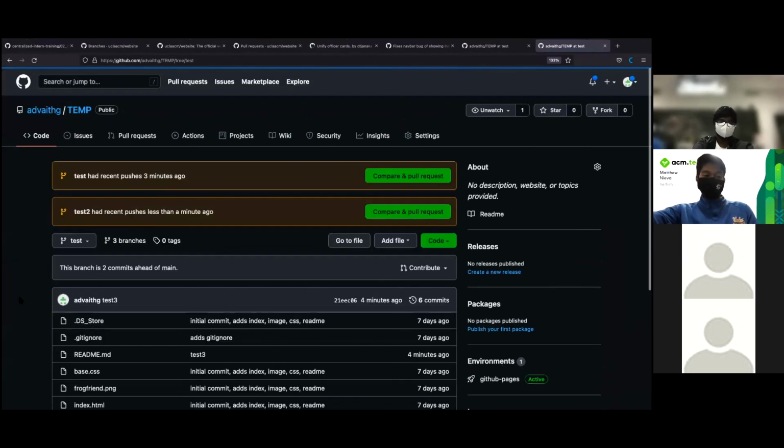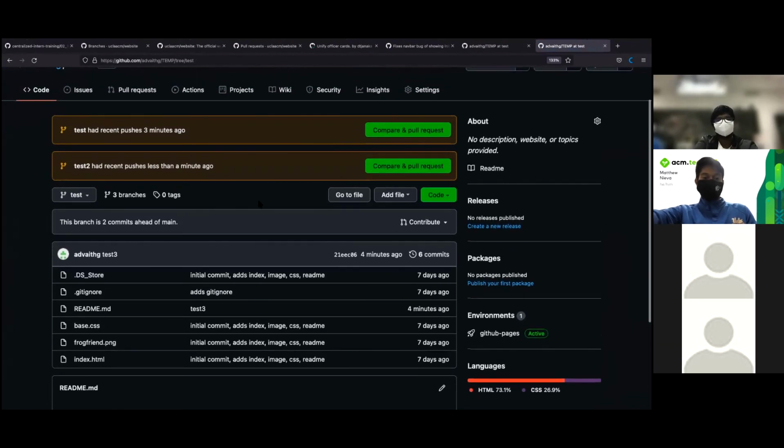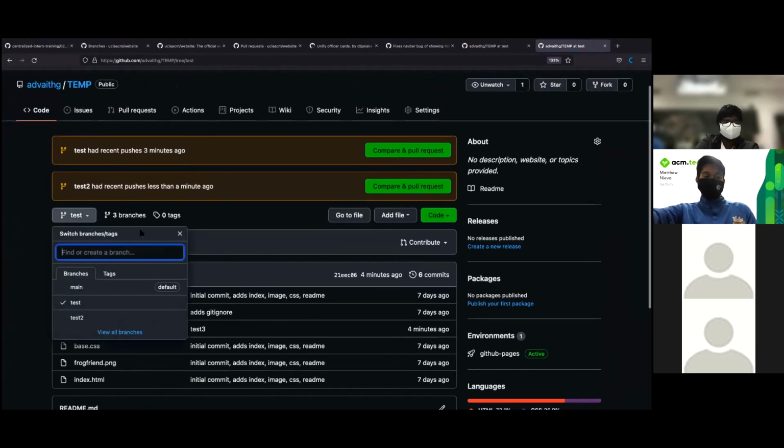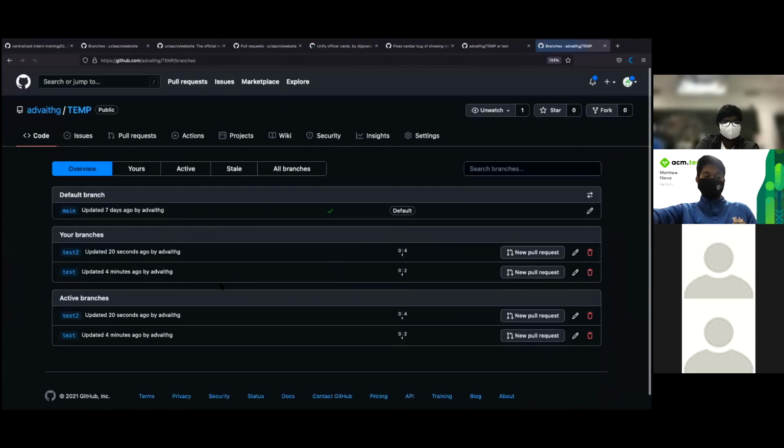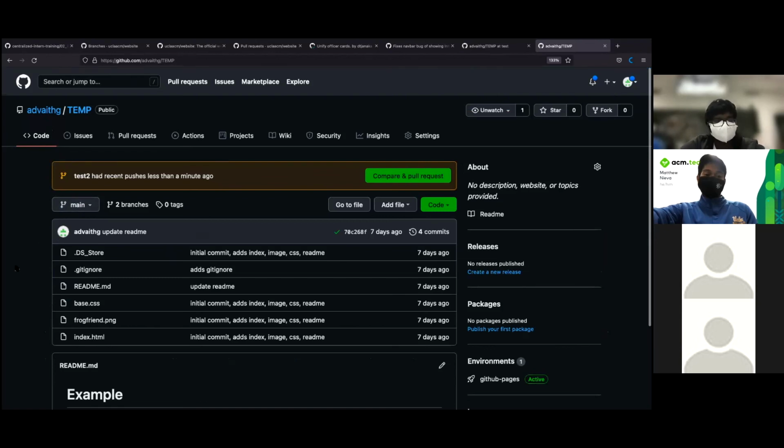Test is still here though. You can delete a branch locally and then push it to remote, or you can also just delete a branch here, which is by doing that. I got rid of test. So right now our repository has two branches, which is test2 and test.